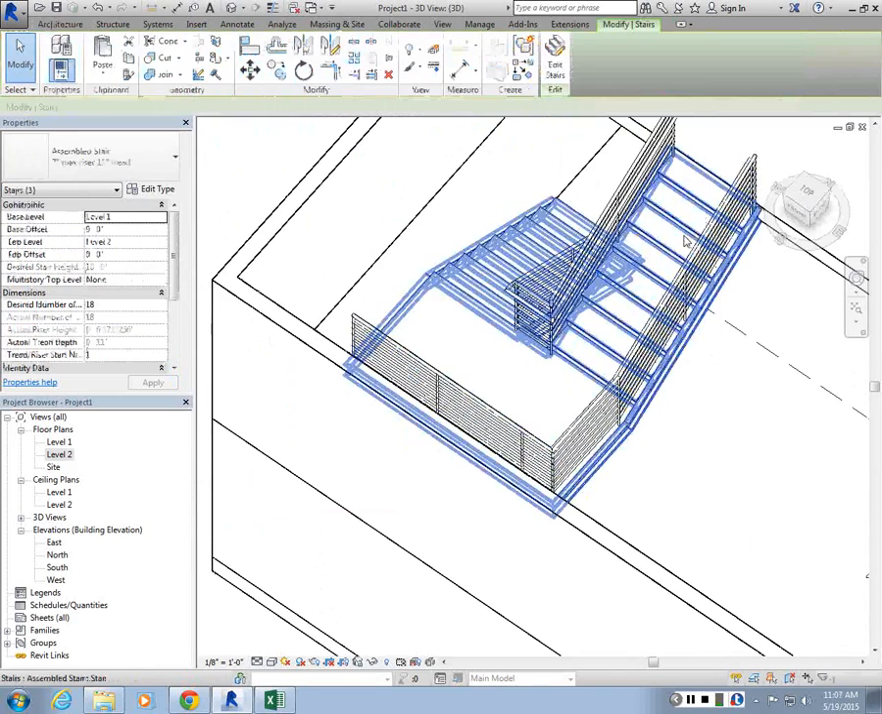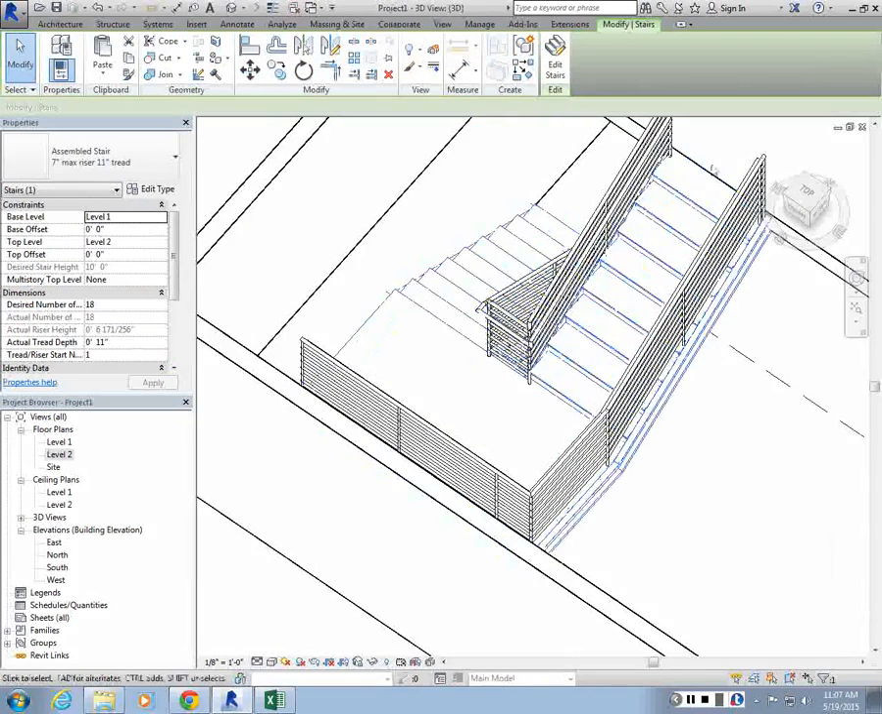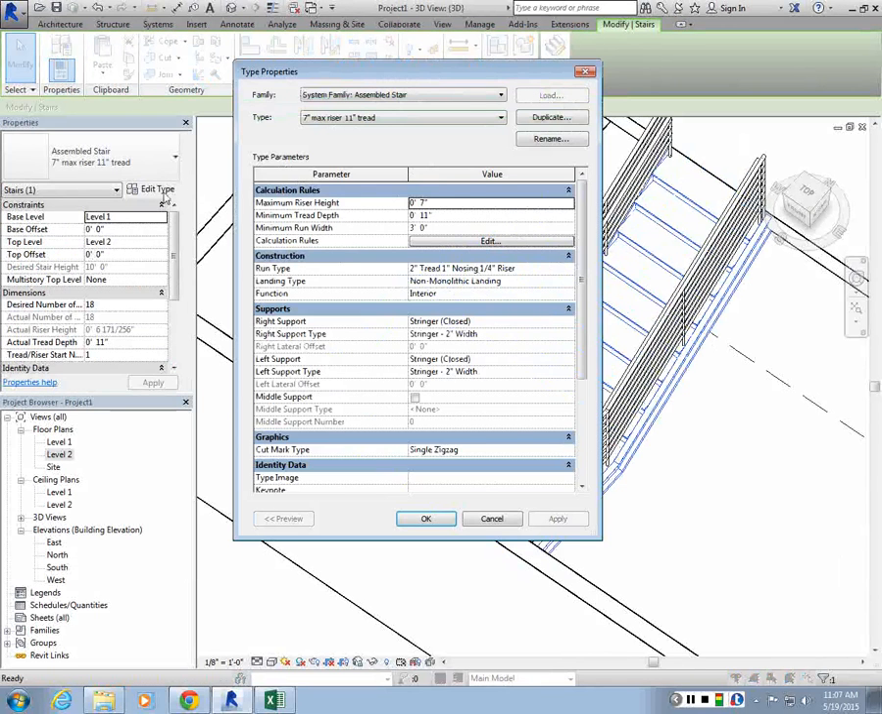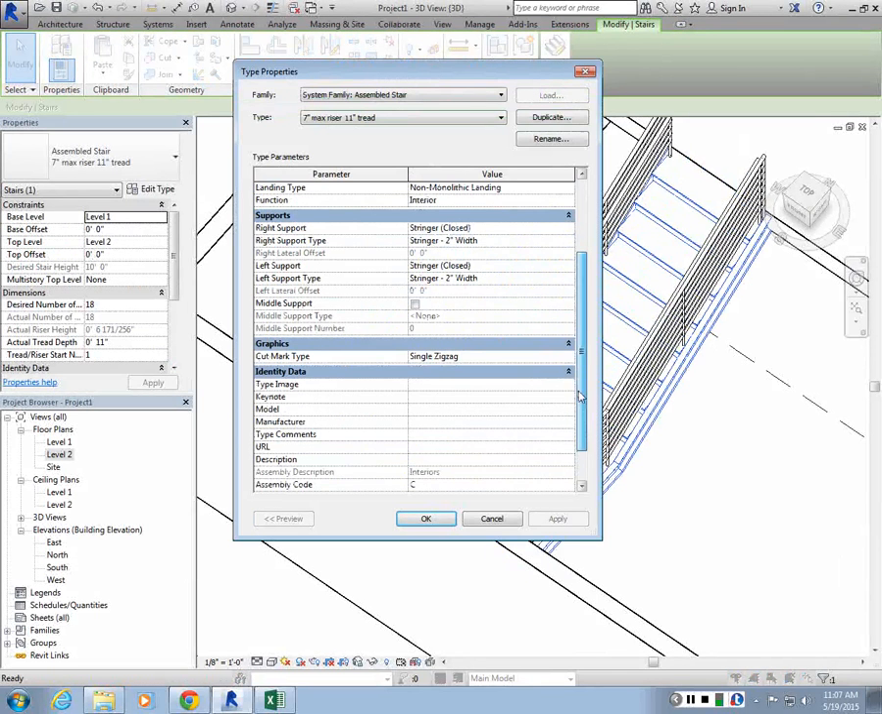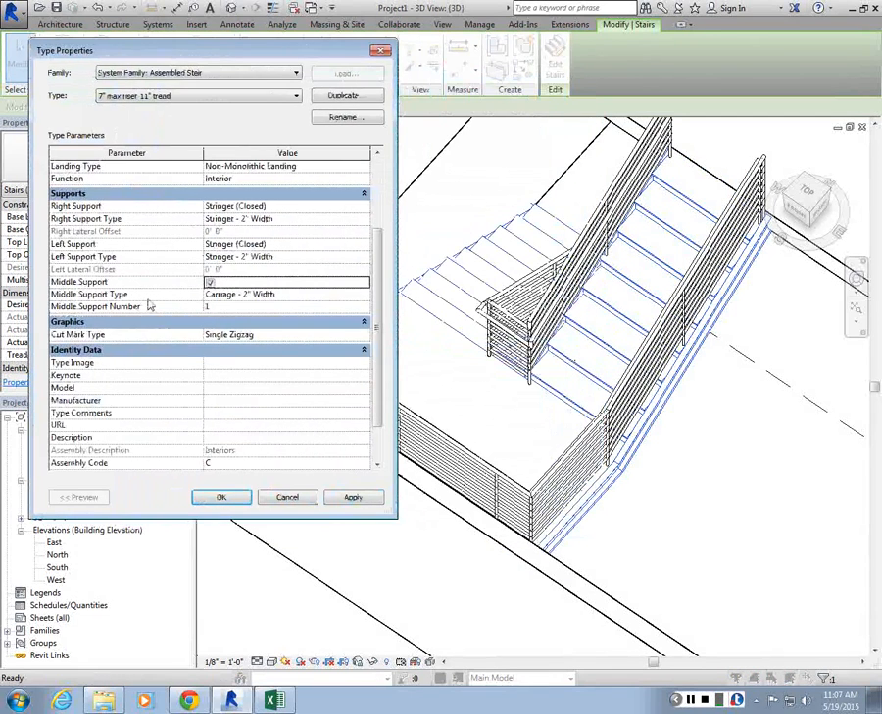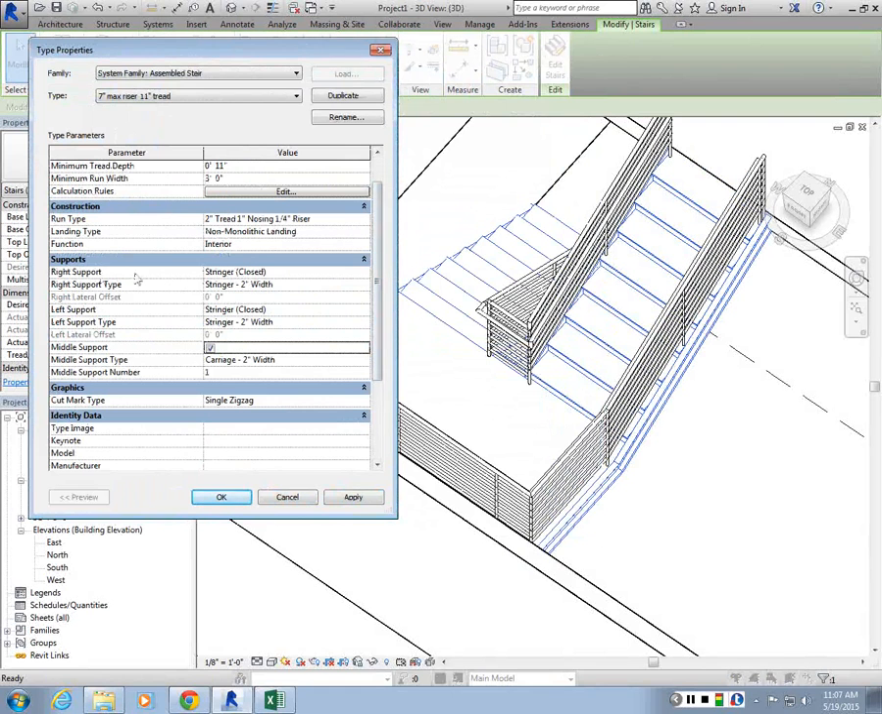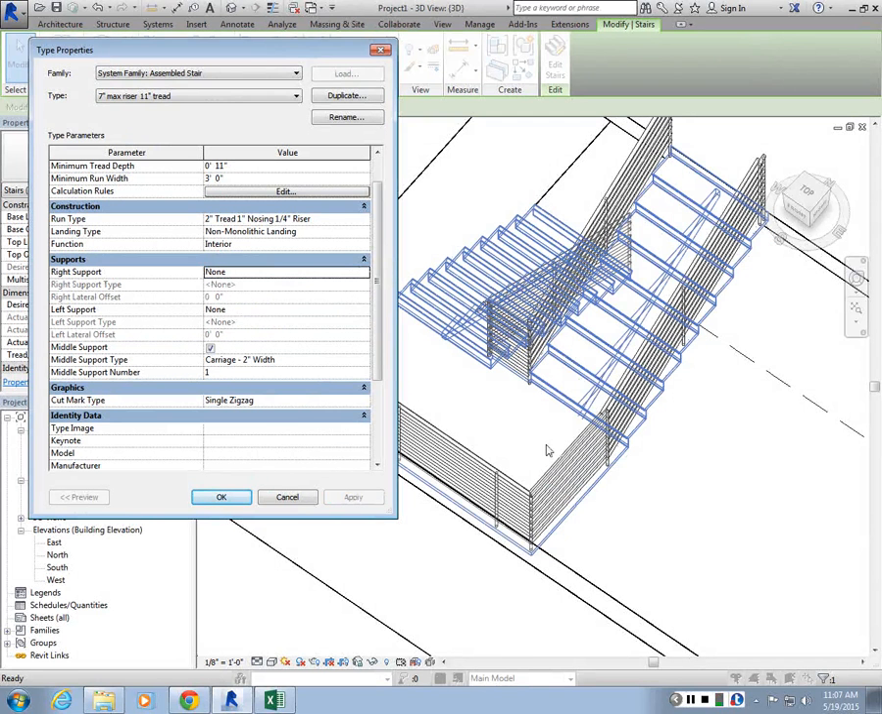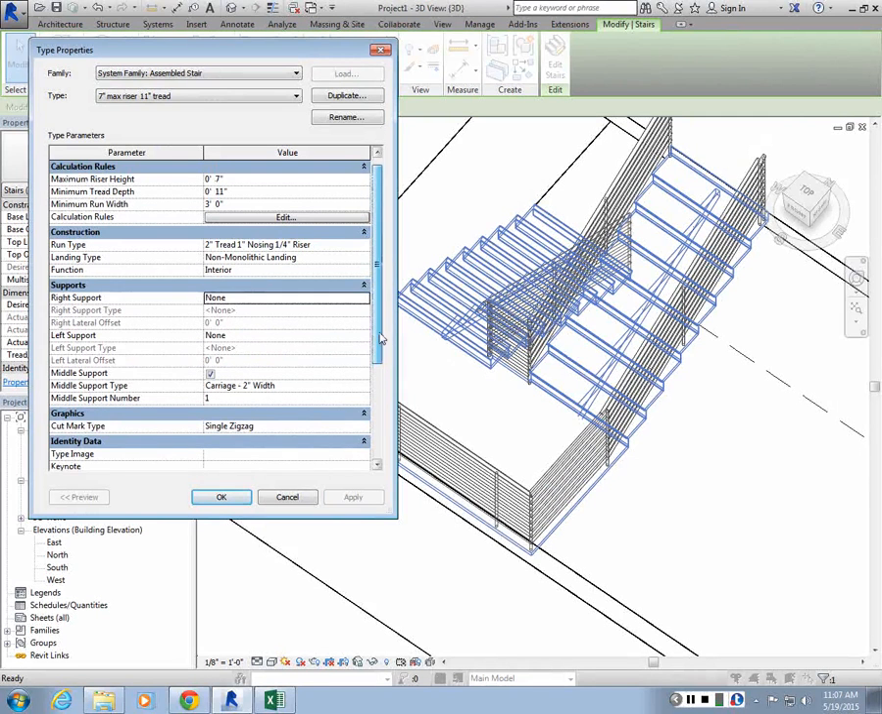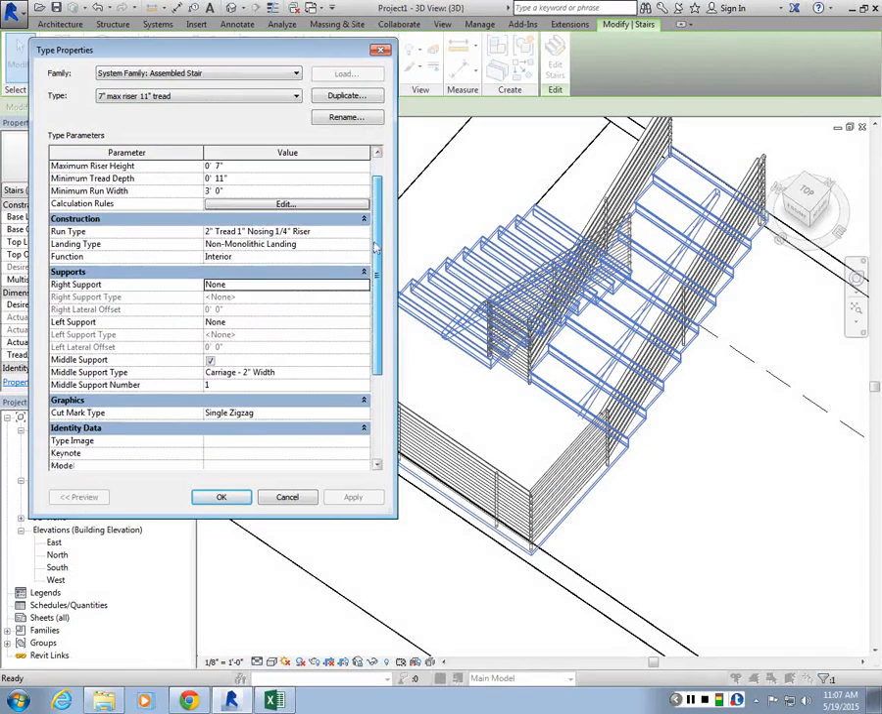So let's say we choose this riser, go to Edit Type, and we include a middle support for it. And you can turn on or off the left and right support here. So left support you can do none, right support, let's say none as well. And when you hit apply, you will get rid of the panels on both sides, and instead you will have support in the middle.